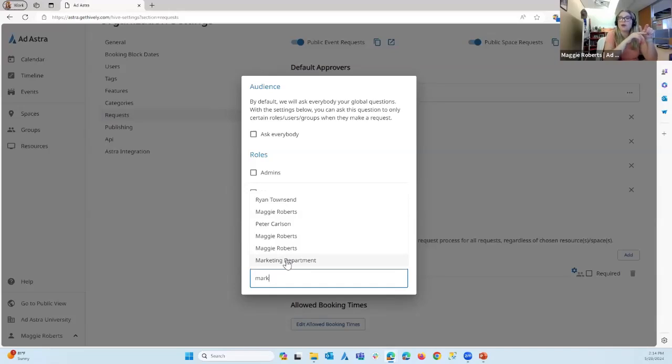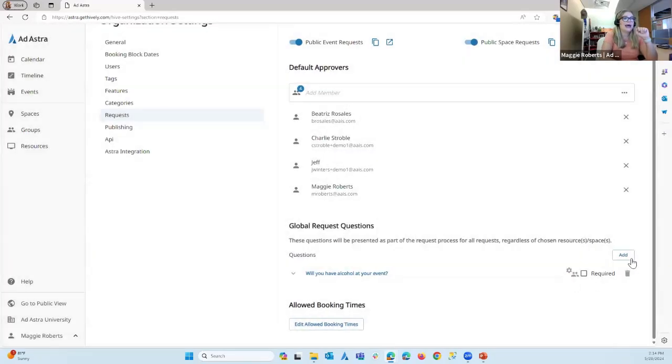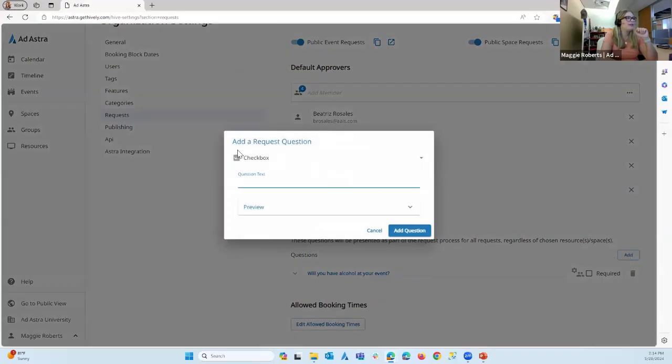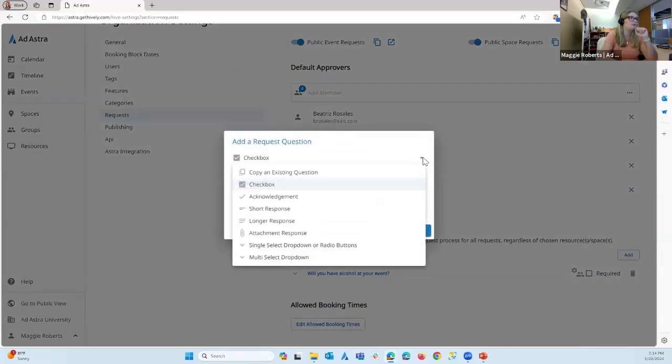And so we are able to go in and set those up of who's going to be getting those questions based off of this group. You can even do individuals if you need to for any reason. But otherwise, you can always, again, still check that Ask Everybody box. You can add as many questions as you would like as well. So if I click add here, you can see that we have different options.